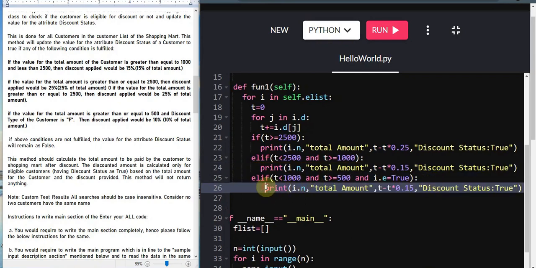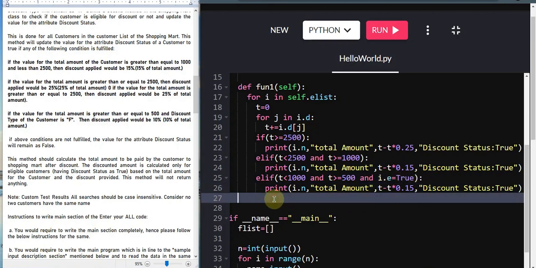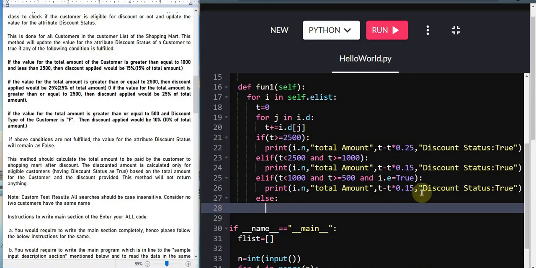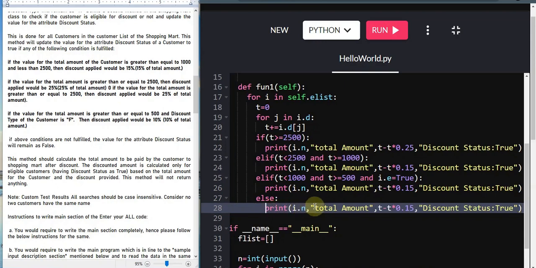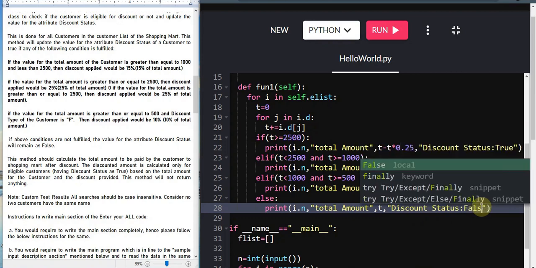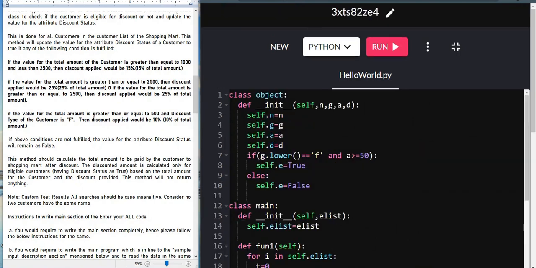If it doesn't come under any of these cases, if it is not true, then we are going to just print the status as the amount should be same without any discounts, and we should print the discount status as false. So that's what we are going to do here. We are going to just put T over here instead of the discount part, and it should be false. And yeah, that's it. So let's check how it is going to do.